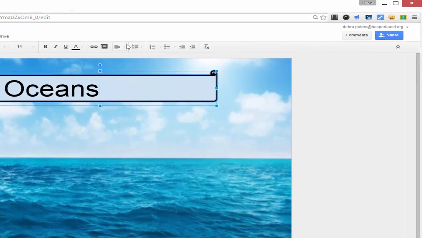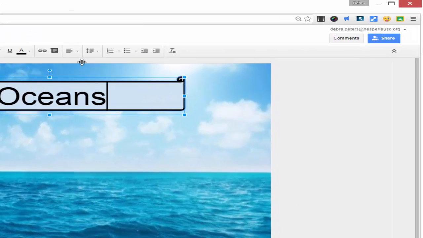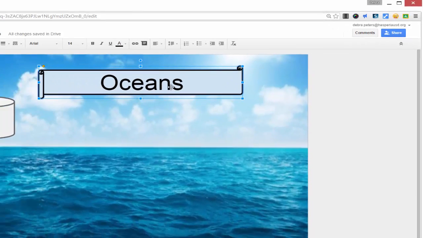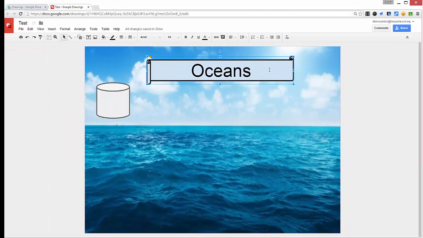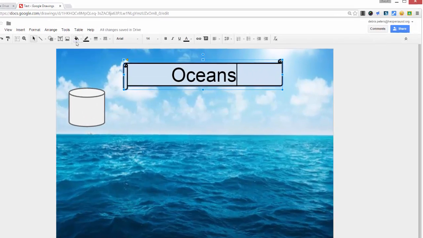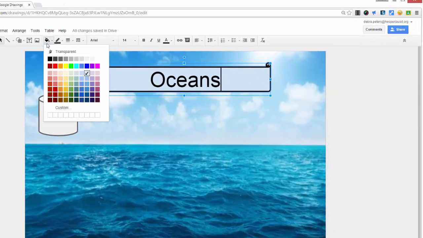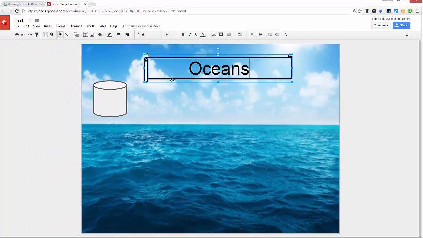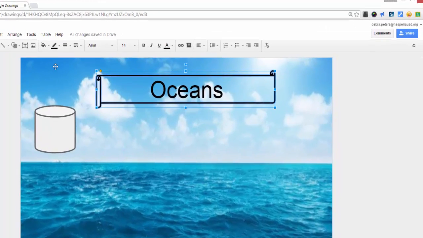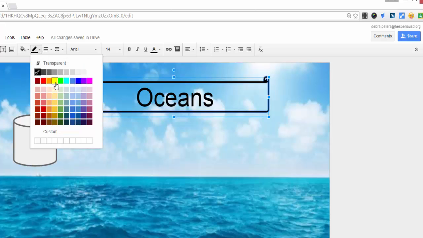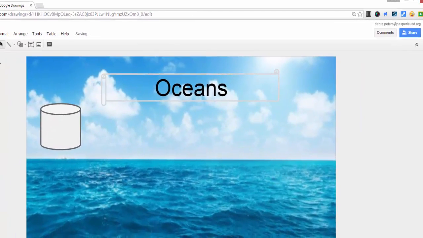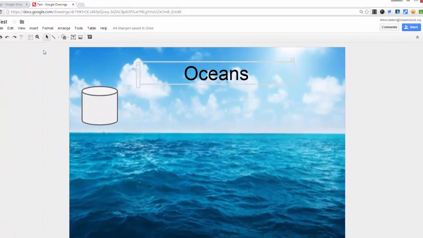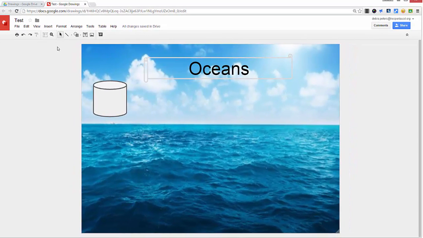Okay, let's go ahead and center the word oceans by clicking on my align tool here. And let's say I want to change the fill color of my banner. So I'm going to go back to my toolbar, click on the fill color tool, and why don't we make that transparent? How's that? That looks okay. Alrighty, so you have those tools that you can work with. Let's change, how about changing the line color of our banner and make it a nice light gray? That'll work. Alrighty.